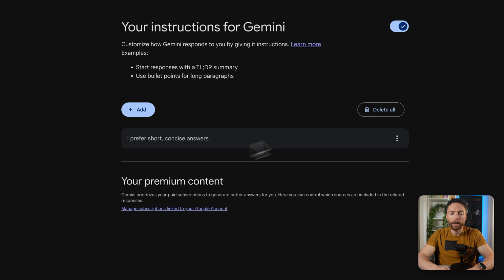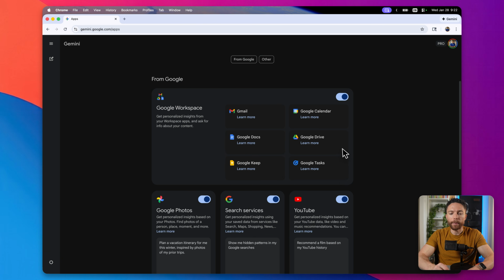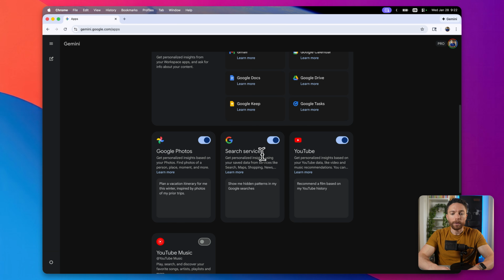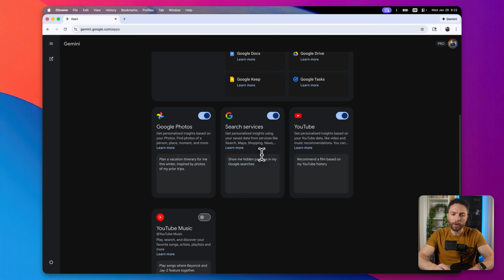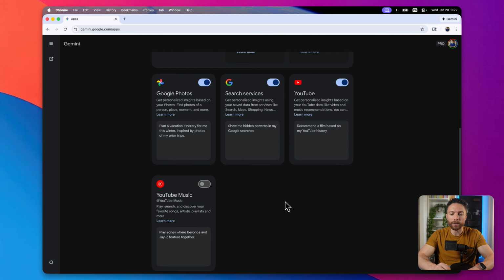So opening this up, you see the same thing in here, but you can toggle this on or off. And then finally, we have connected apps in here. So in here, you have the ability to connect your different apps like Gmail, Docs, Google Keep, Google Drive, Google Calendar, your YouTube, search services. So anytime you use Google Search, Google Photos, even YouTube Music, and a few other ones as well down here.